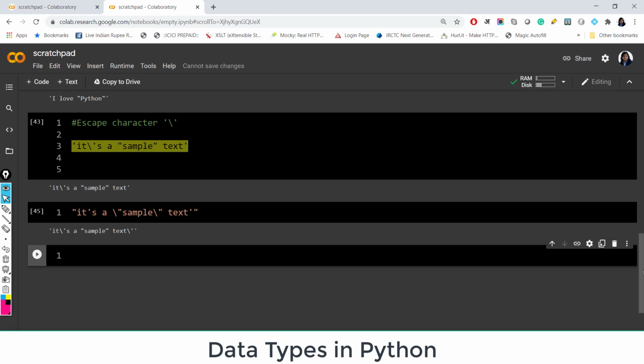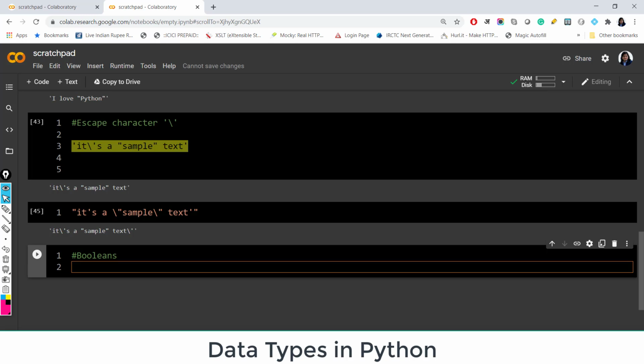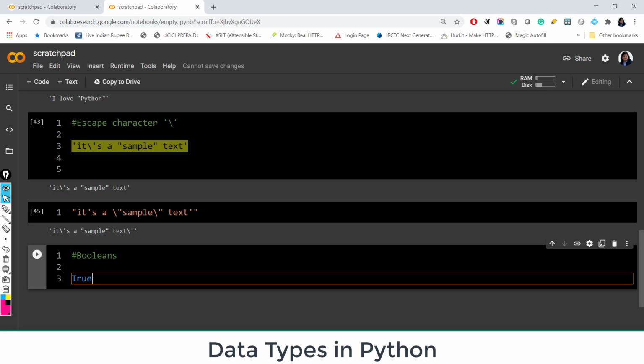This was a brief introduction to string. We will see string operations later on, and we will see more on escape characters. The commonly used escape character is \n, and we will see it in the print statement. Now let's talk about Booleans. So as you might have guessed, Booleans are true and false.